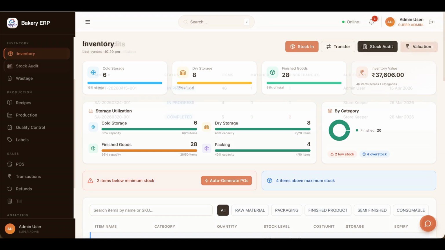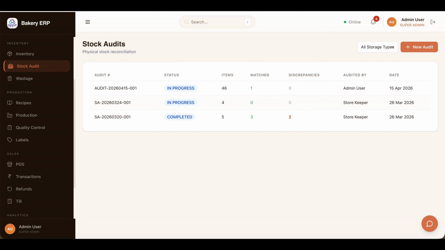The inventory screen gives you a clear view of your stock levels across various categories. You can see how much stock is in cold storage, dry storage, and finished goods at a glance. This information is vital for preventing shortages and ensuring you always have what you need to bake.